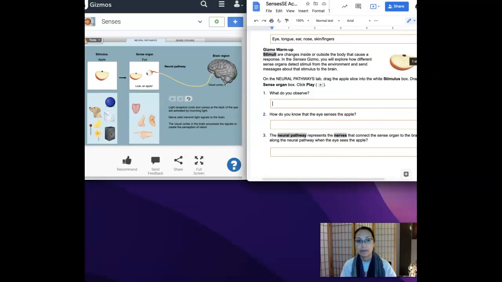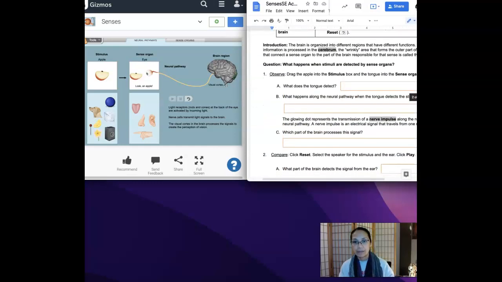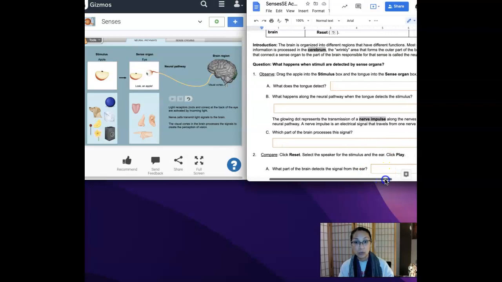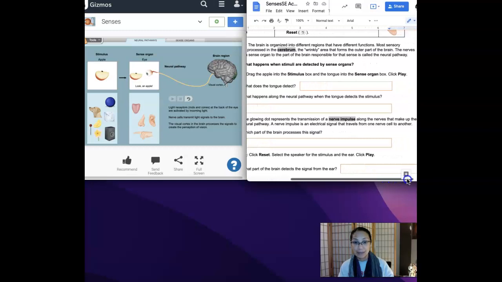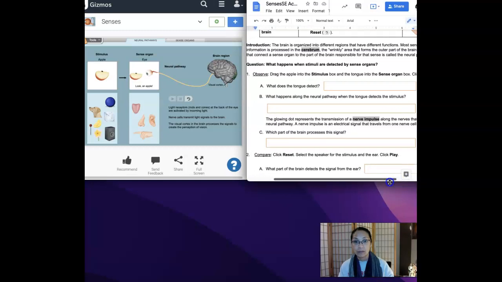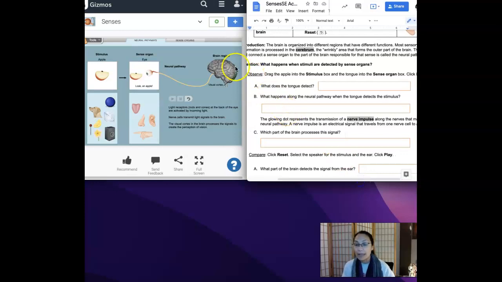So on to activity A. Again, it's very important for you to read everything that's on the Google Doc. That way you will understand what is being asked of you. All right, so I'm not going to read this out loud because I'm expecting you to read it. I'm just going to go and show you how to manipulate the Gizmo.